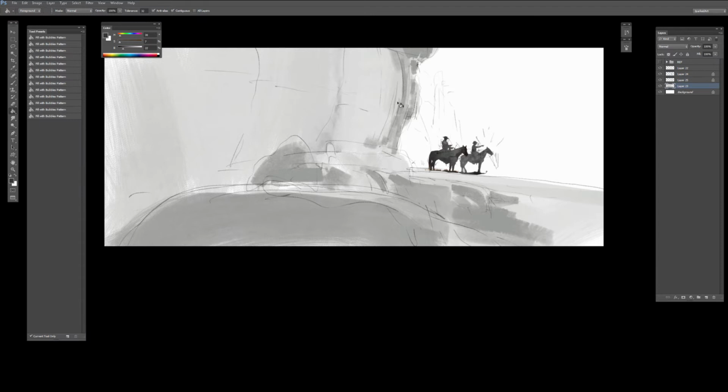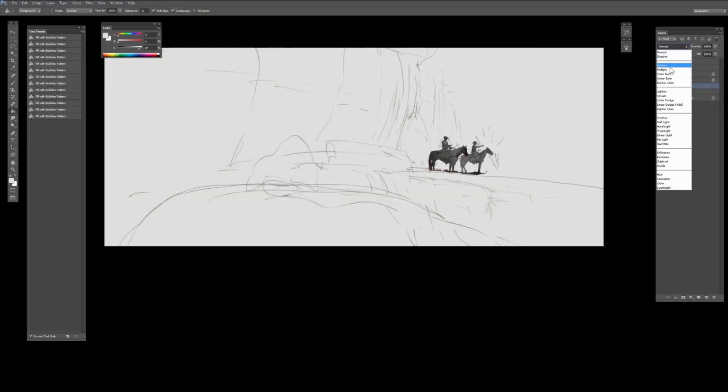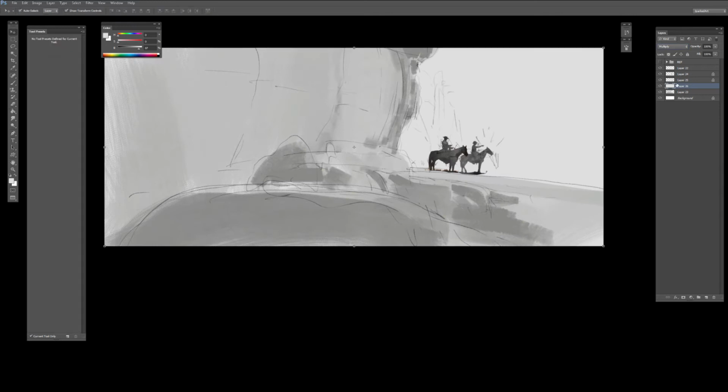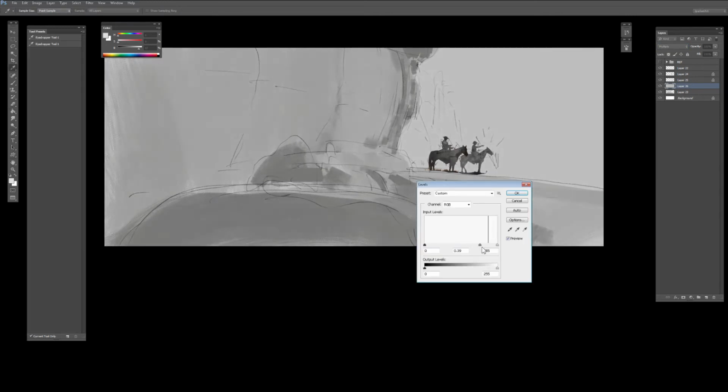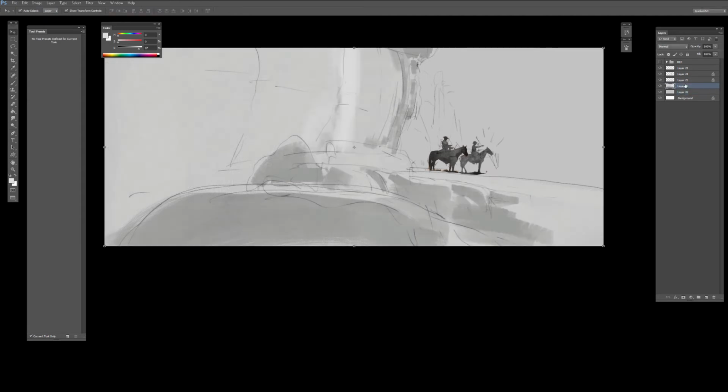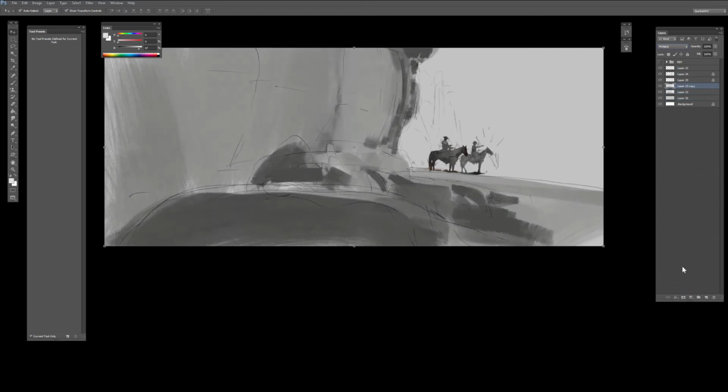And again, just thinking about, okay, if these guys are back here and they're that value, then definitely the objects that are closest to us, like the rocks, are probably going to be darker. So I'm going to go ahead and create a layer on multiply, and I'm just going to darken it down, and put this on normal.